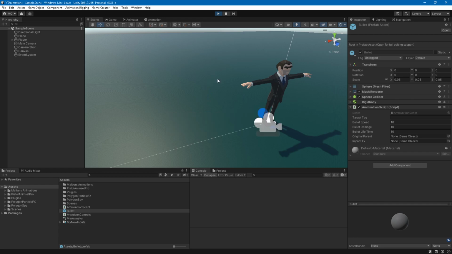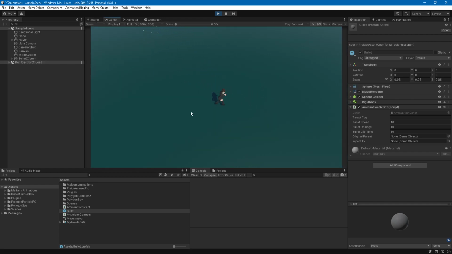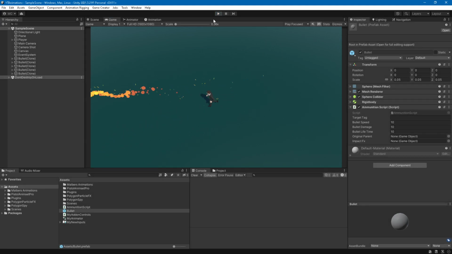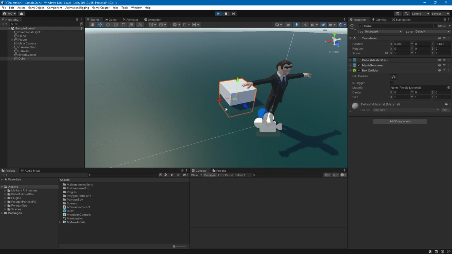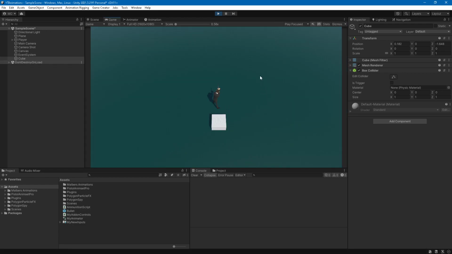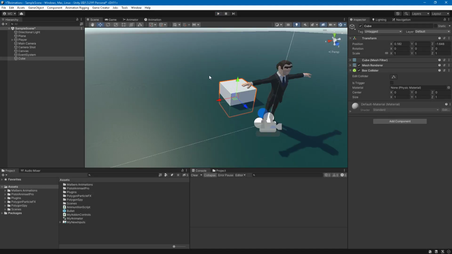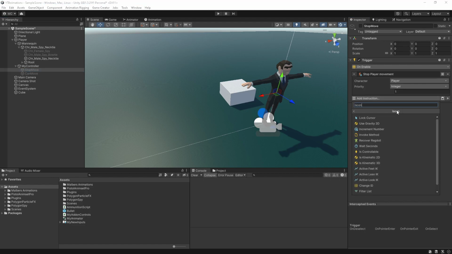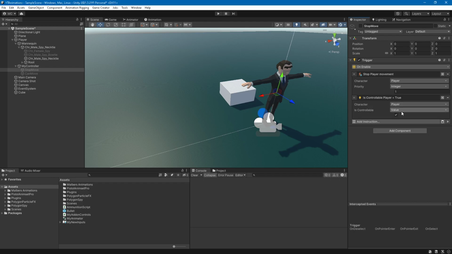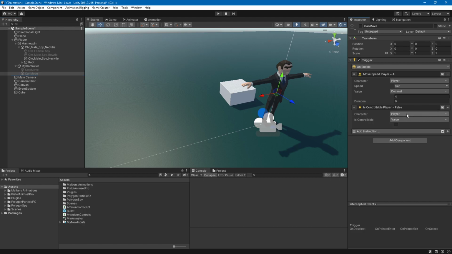Let's check. Yeah, so you can see when I click, he actually starts moving again. It's hard to see. Something we need to deal with. So if we add a cube for reference, I hit play, and I left click. You can see he starts moving in reference. So temporary to fix this, move speed is not working. So is controllable. Let's use that. There we go. Now he shouldn't move.